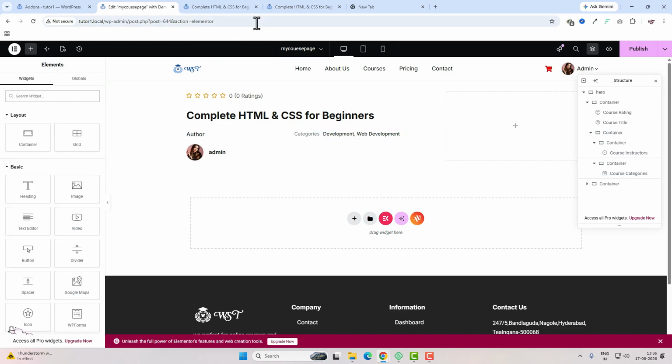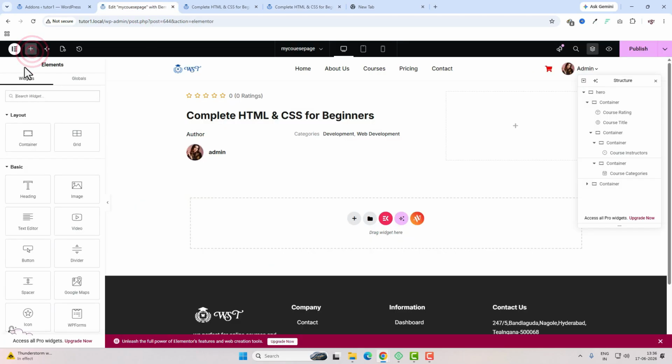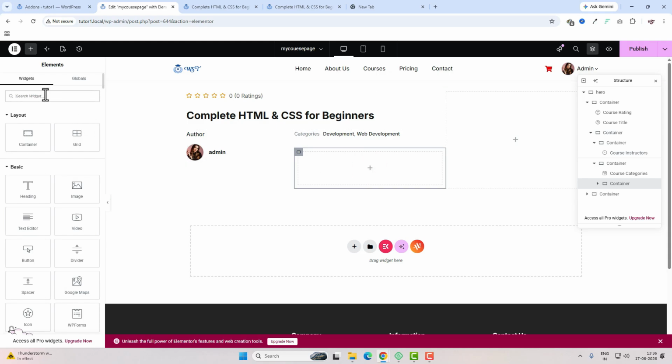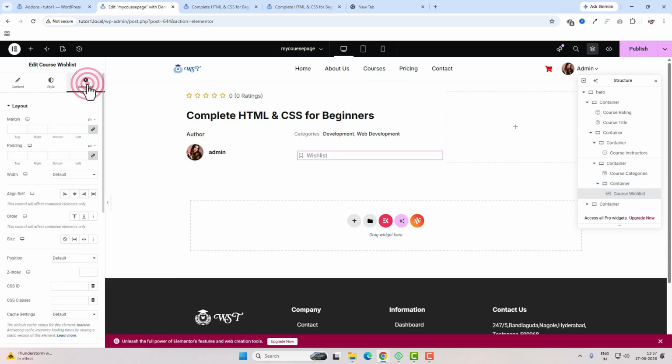Okay. So after category, I need this wish list and share option. So come back here and click in the plus option, and let me take a container. Now for this container, click in the plus option, search for the wish list. So here you can see the course wish list. Just drag and drop it here. Come back to the advanced option, and make it inline auto.